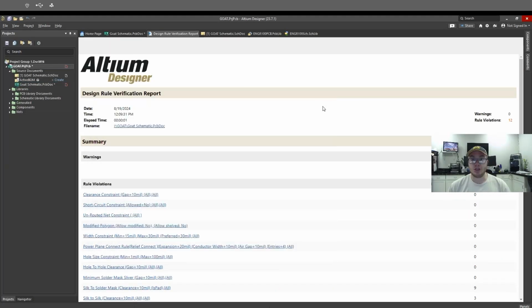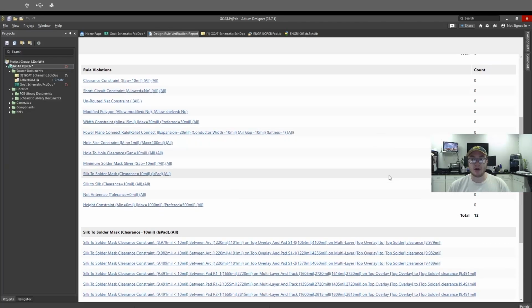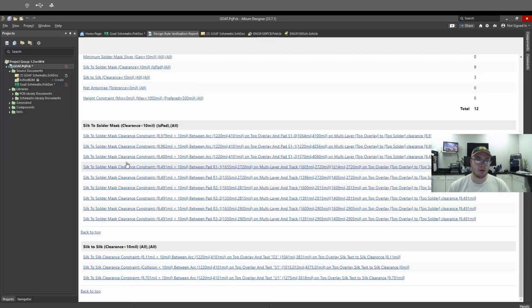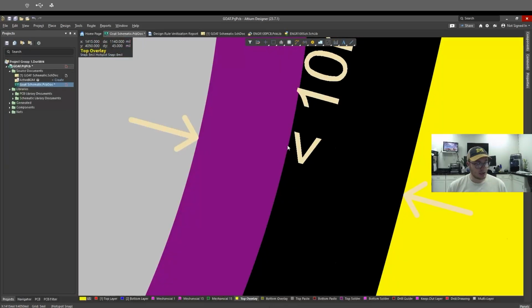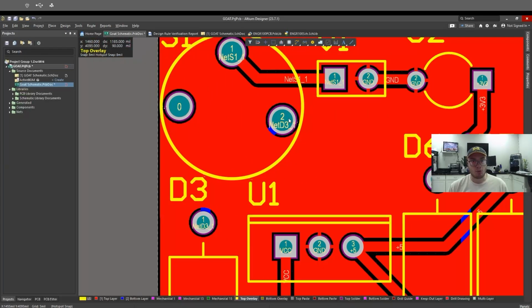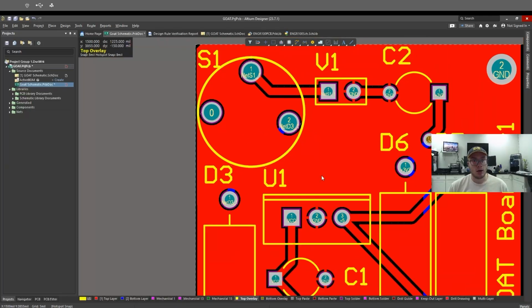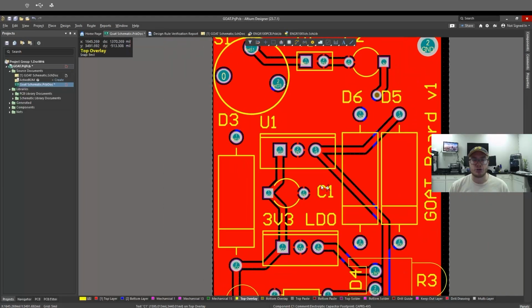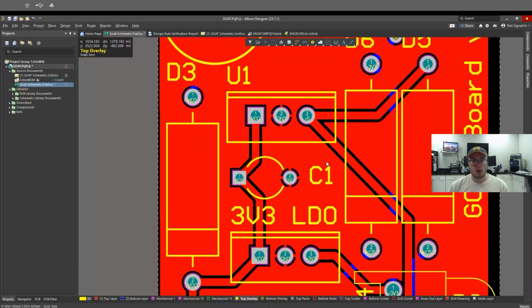Cool. And you can see we do have 12 rule violations. Oh no. But if we actually look at what they are, we can see they are silk to solder mask clearance and silk to silk. So what that means is, if we go down here, you can click on any of these and it'll show you directly where they are on the board. Like if we click this one, we can see that's just an issue with the footprint, which is what we'll find all of these silk to solder mask clearances are, and manufacturers normally don't have an issue with them. So that's going to be fine.